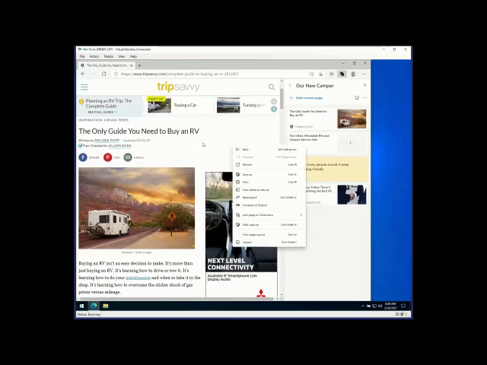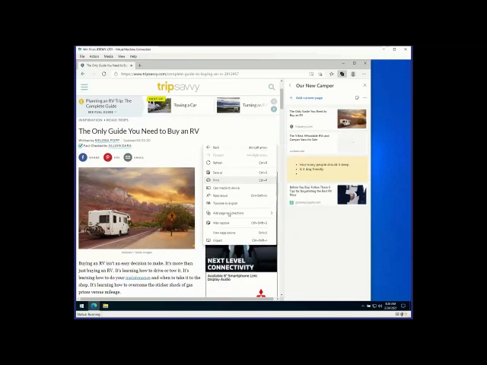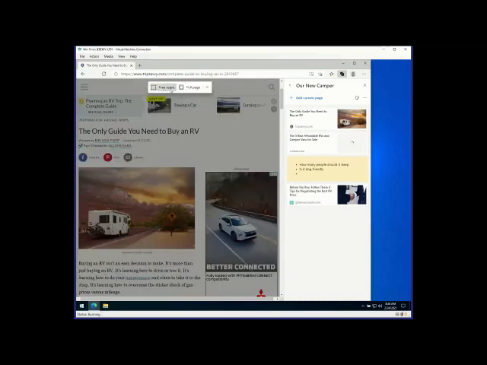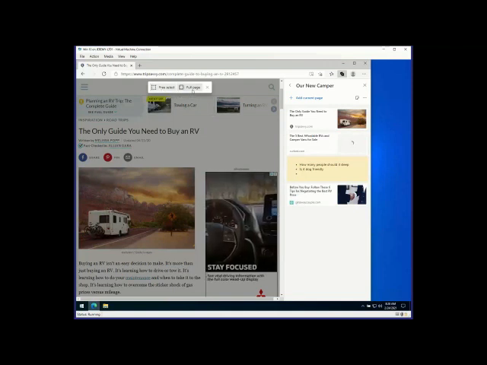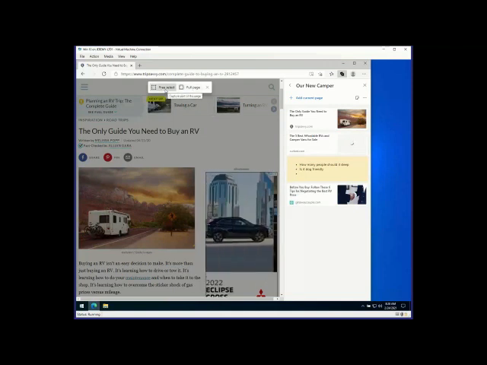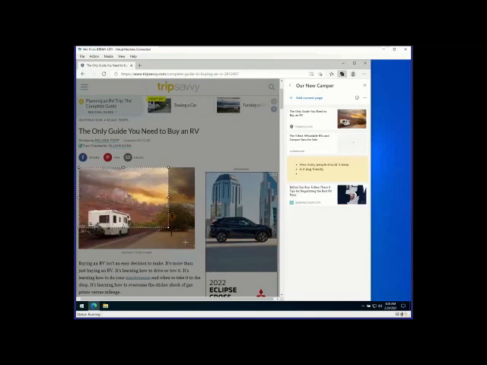Whoop, a little sluggish here. So if I say web capture, now what it does is it brings up a little menu at the top here where you can either do free select or full page. So if I say free select, I can go in and get a little bullet point here and grab what I want.